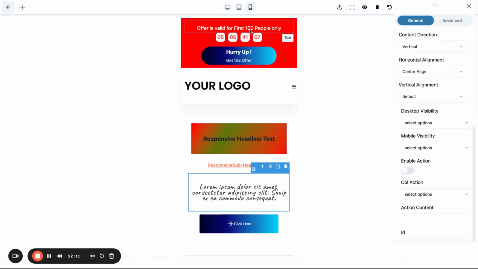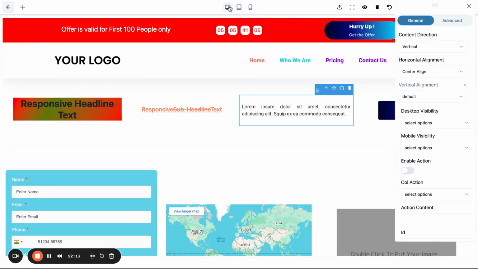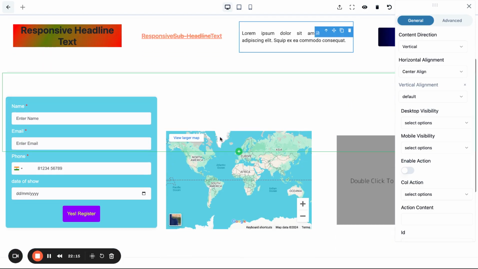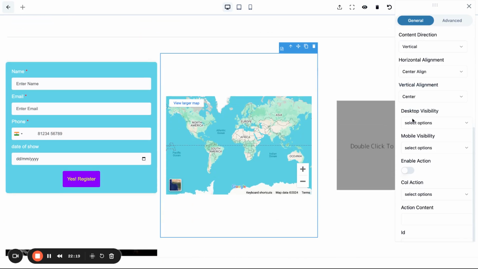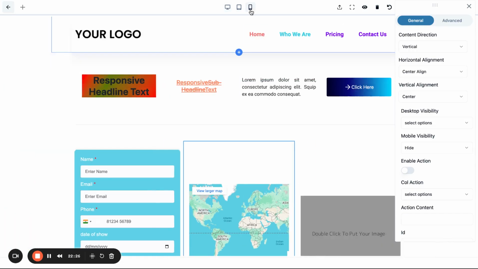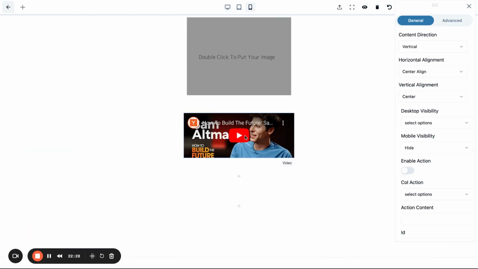So you can also decide what to show on the website and what not to show in the mobile version. Let's say I don't want to show this whole map element in the mobile version. So here I will say mobile visibility, hide it. It's showing on the web, but the moment I click on mobile, you look at that, it's disappeared.